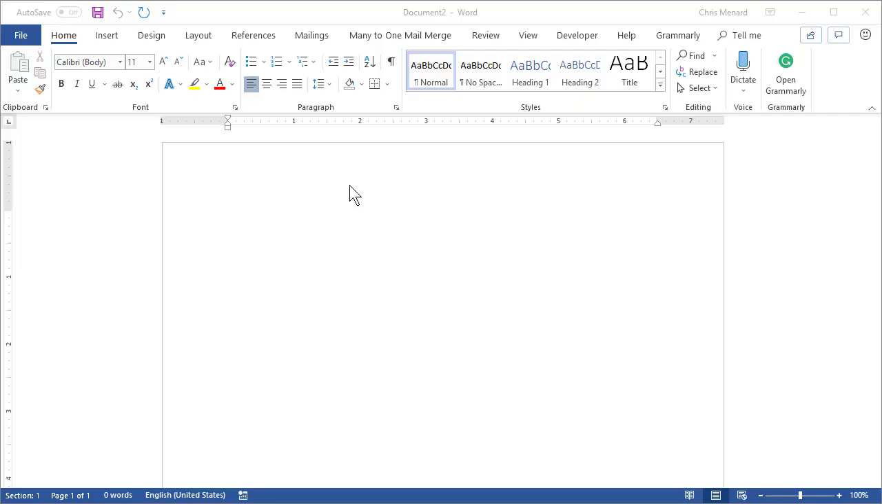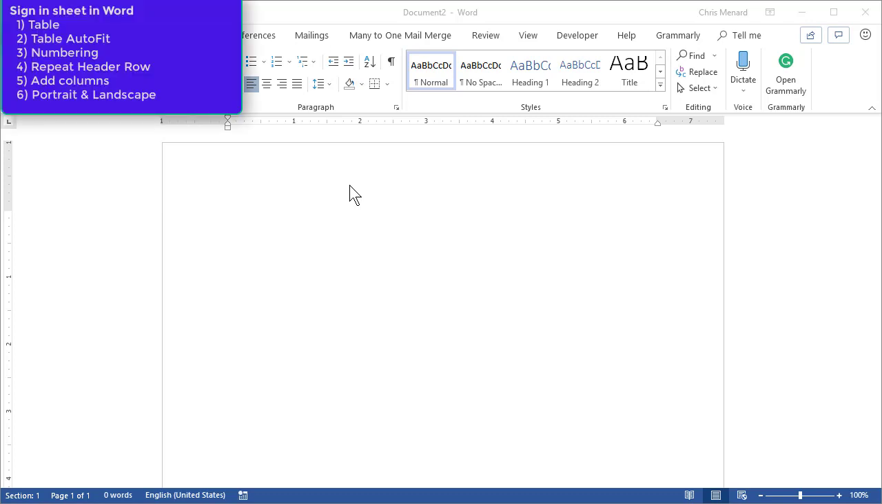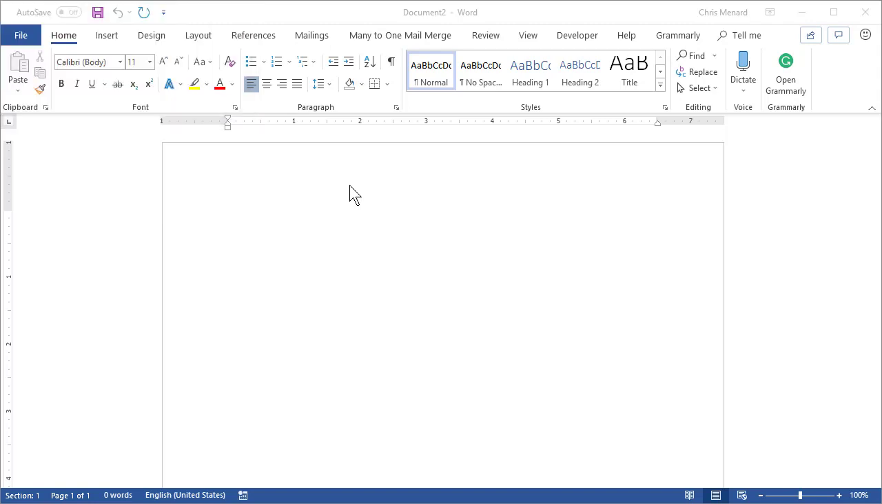Hello, today I'm going to cover how to create a sign-in sheet in Microsoft Word, and I'm going to get fancy with it because I'm going to make it so if we go from portrait to landscape, it automatically resizes. We're going to add a column. We're also going to number it. So let's go ahead and get started.